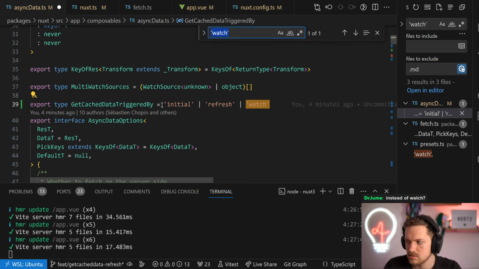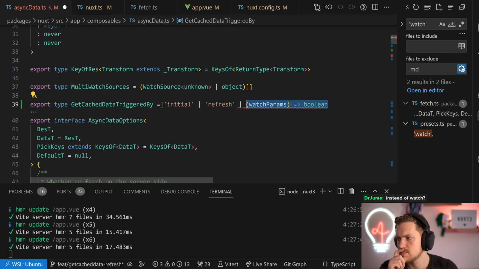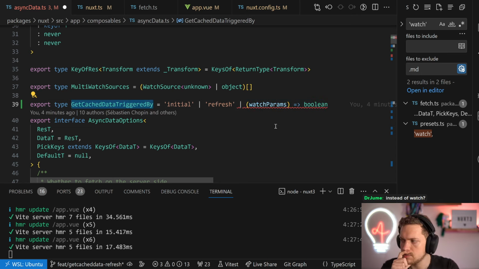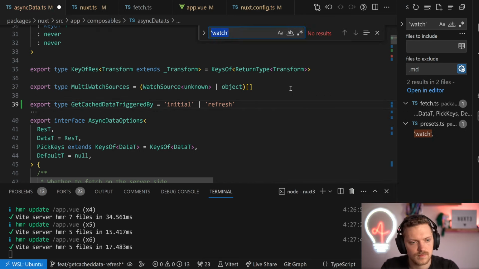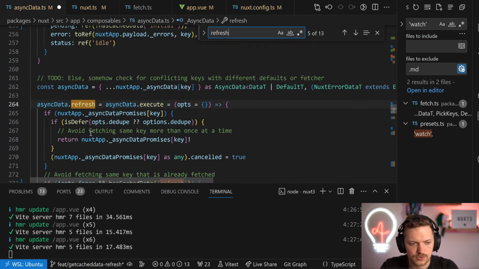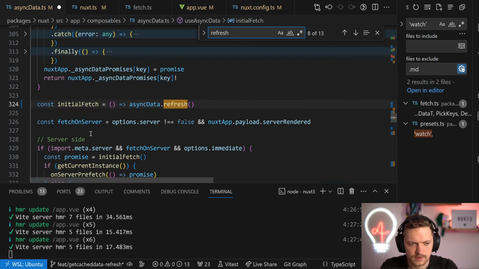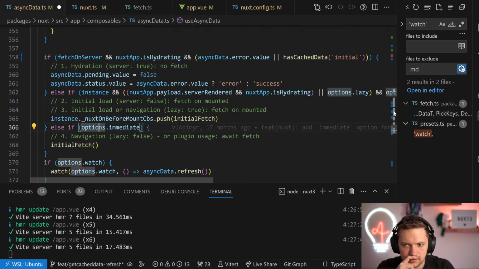But instead of watch, oh, you mean here have like a function. Let's say some kind of function that gets the watch params, you mean? Something like that, and then returns a boolean, something like that? Because the problem is we can't get the params in here necessarily. So if we take a look at refresh, refresh will be called when, maybe that's another option.